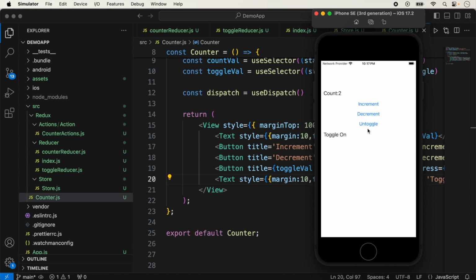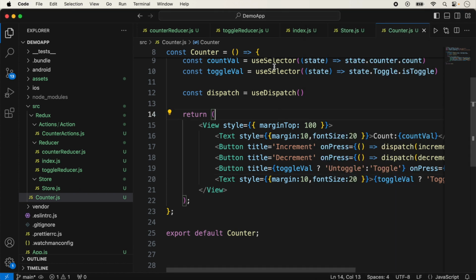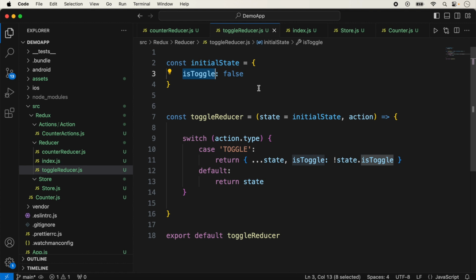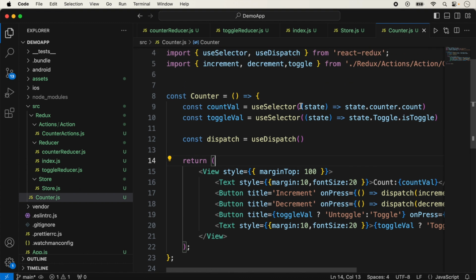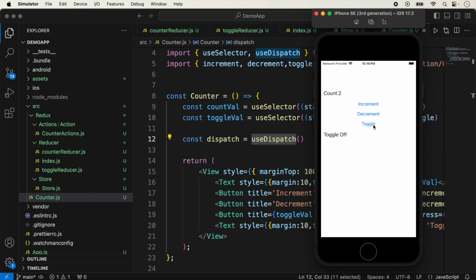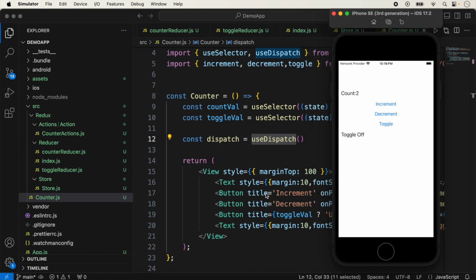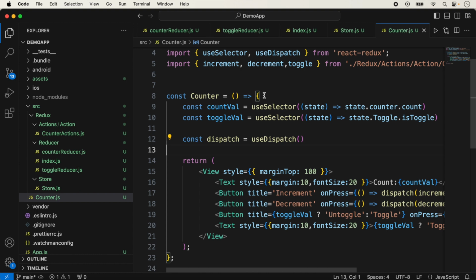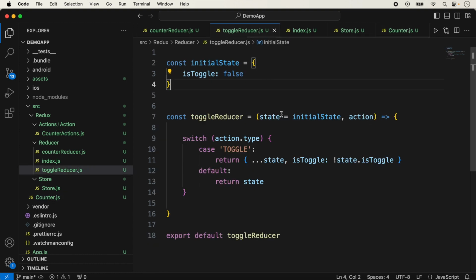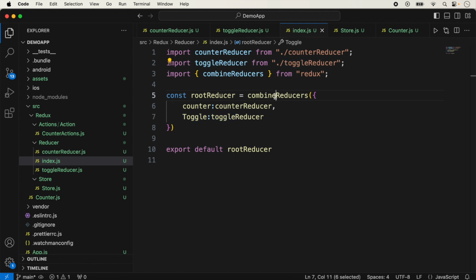And here the toggle is on. So the state actually changes inside the toggle reducer. We are using the toggle reducer inside the store, and the store we are using inside the counter component with the help of useSelector and useDispatch. Like this we can use multiple reducers, and we can combine all reducers with the help of combineReducers that Redux provides us, and we can change the value of the state globally.